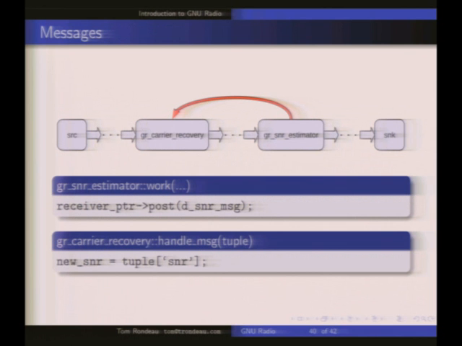Messages are the ability to just have one block post a message to any other block. So my receiver here, this would be my carrier recovery, would have to be told that it exists. We're going to calculate the SNR, and we post a message to this block and whoever else needs that SNR information. Then it's going to handle that message and use that information in whatever way it needs to. So this allows us to feed back information to other blocks. That's one way that we can handle data going back and forth and handling control plane data.